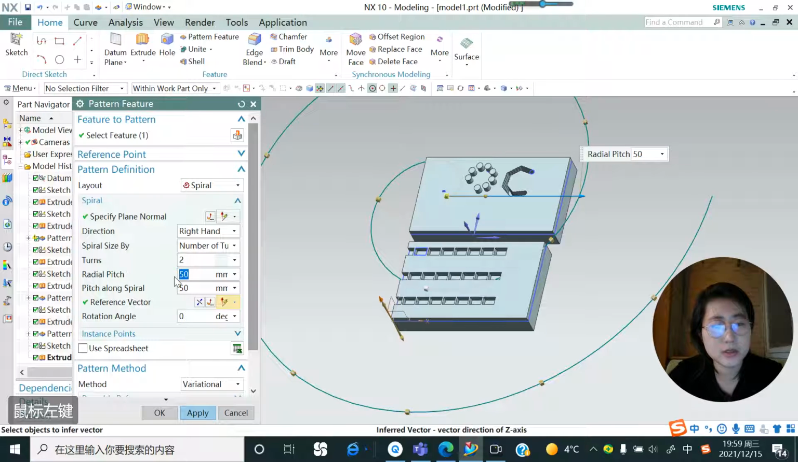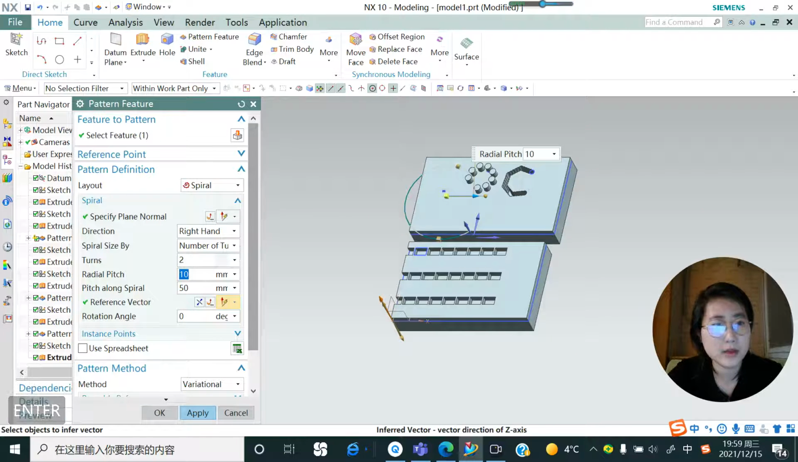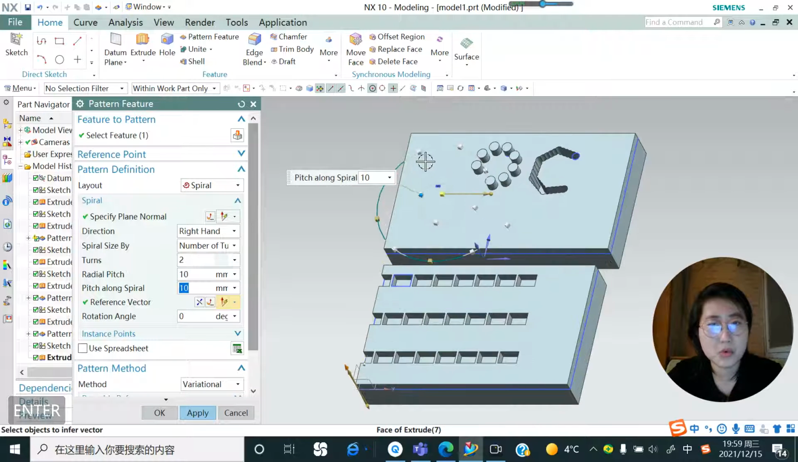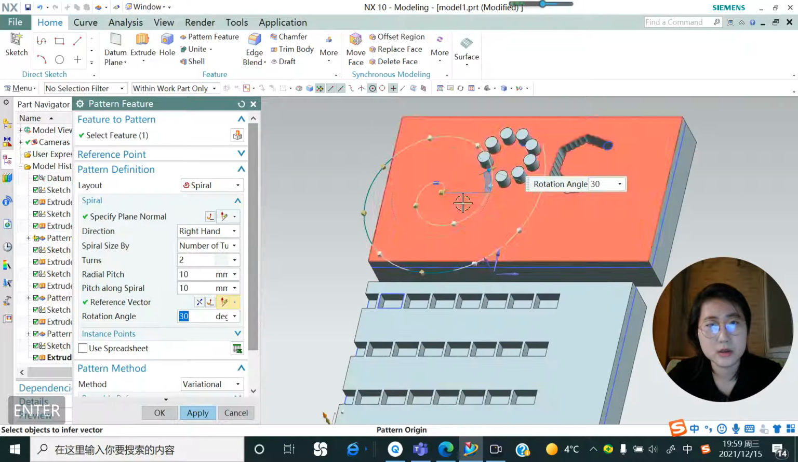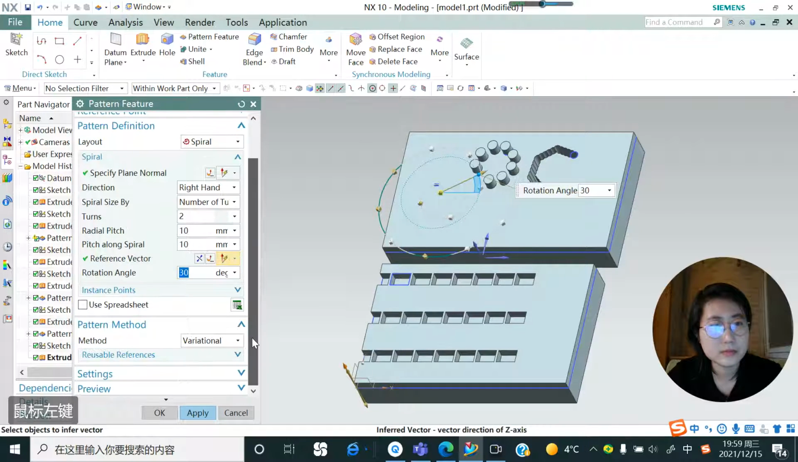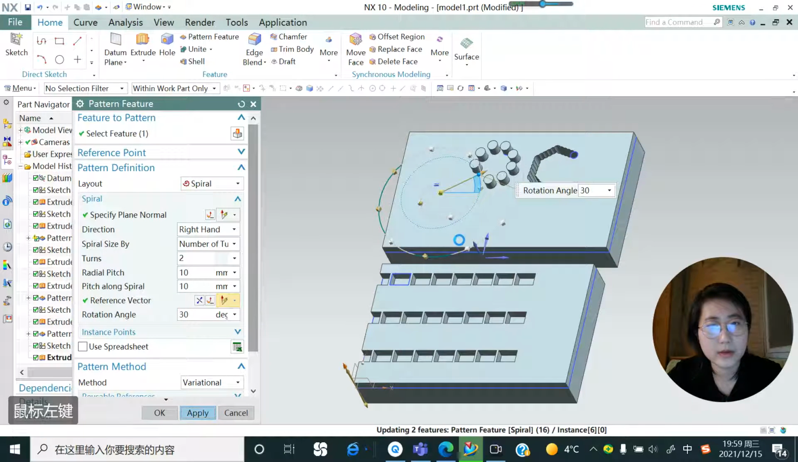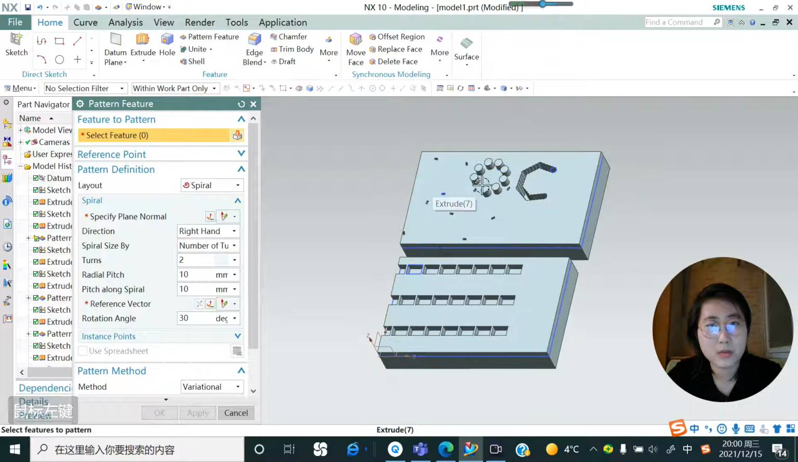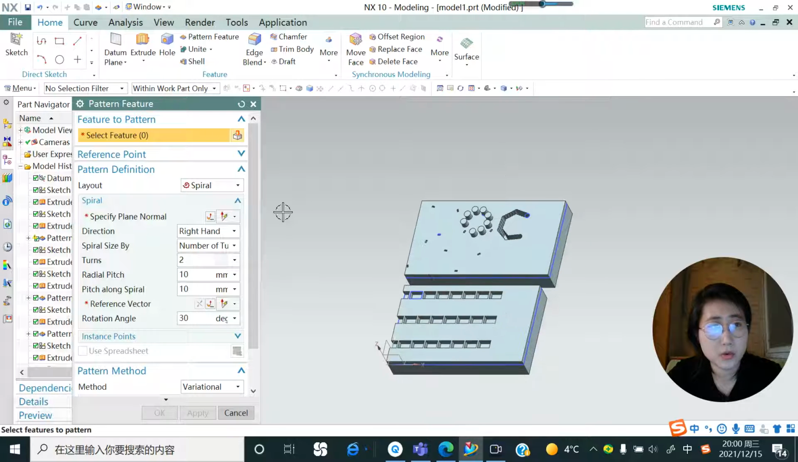And for radial pitch, let's give it 10, a smaller shape here. And this pitch along spiral, maybe change to 25 or 10. You get more intense patterns here. We could also change the rotation angle to 30 degrees. Right? You hit apply. So it could do this kind of spiral pattern cut on this board.